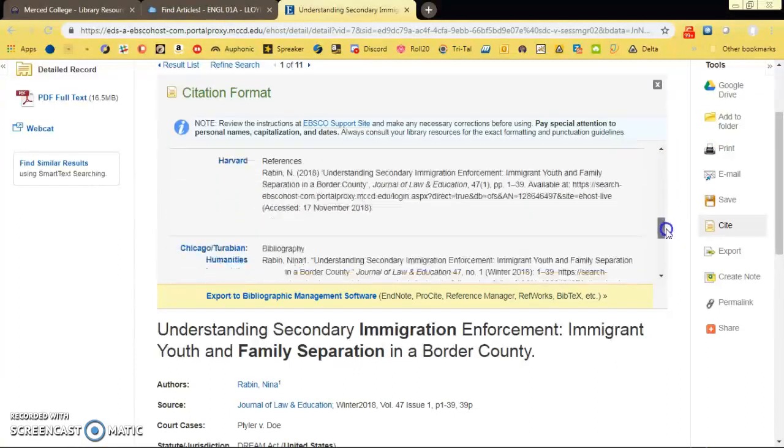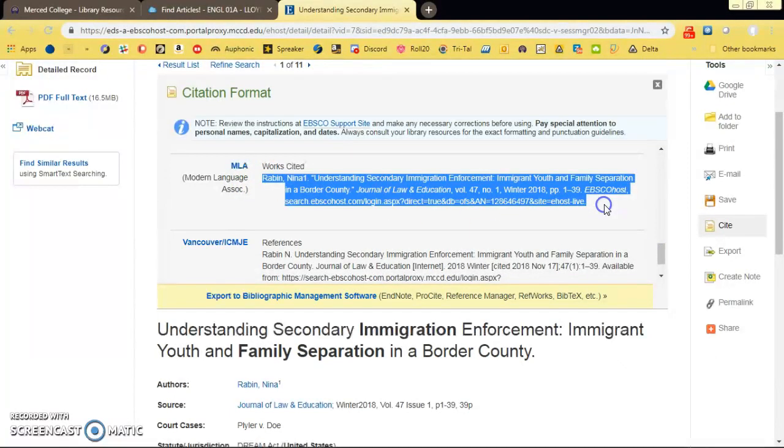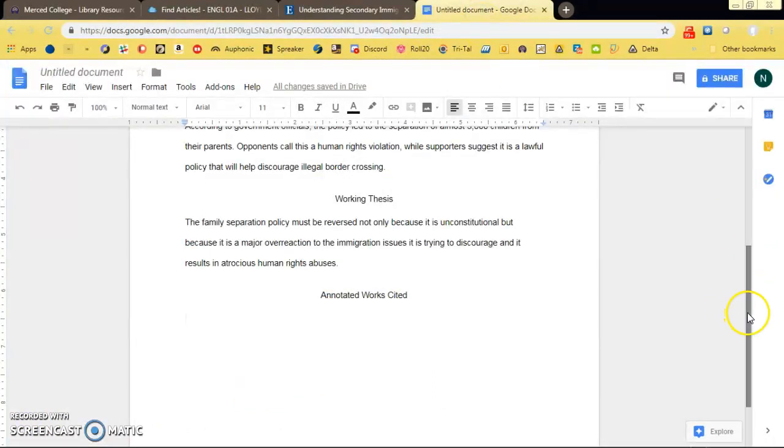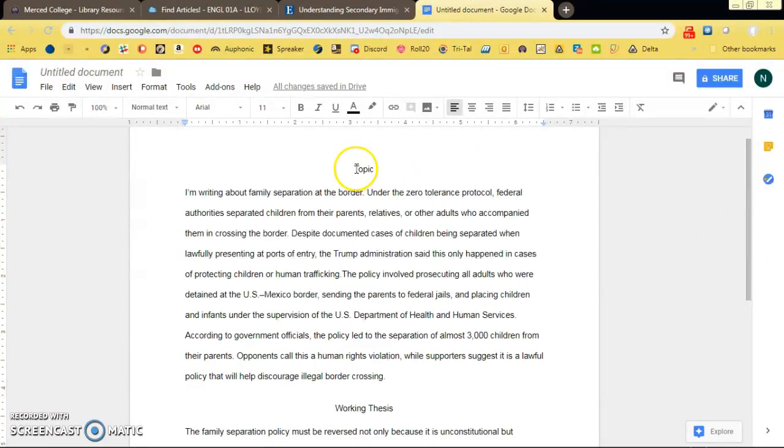The first one is Brazilian National Standards, and then it goes American Medical Association. You scroll down until you see the MLA citation, right? And you can just Control-C to copy and paste that. And when you're ready, you take it over to your Google Doc where you should have your research proposal going. This is what your research proposal is going to look like. You have the topic, and you'll say something about the topic.